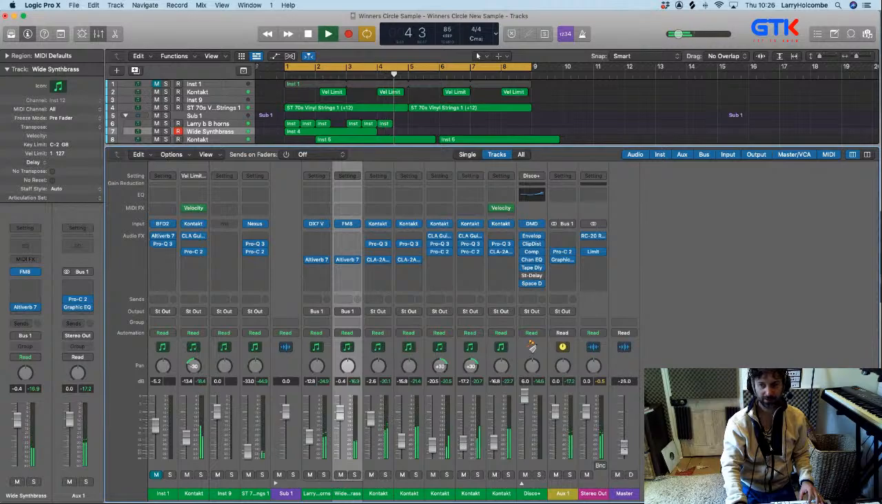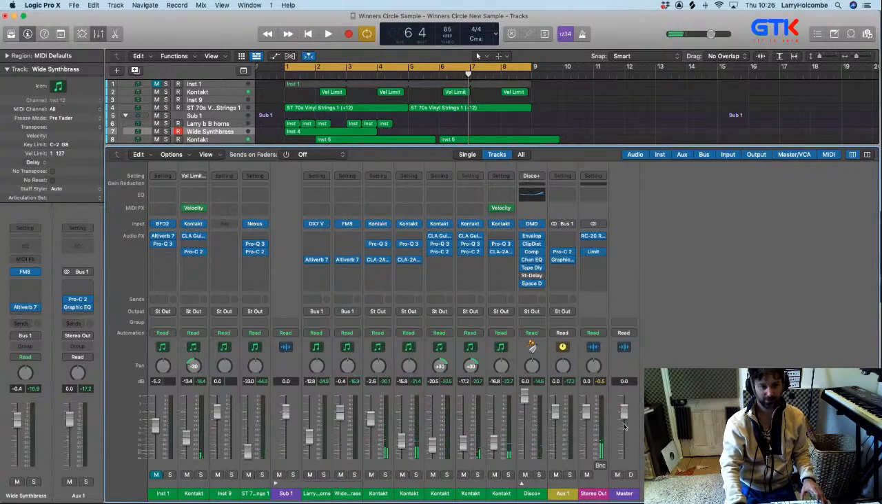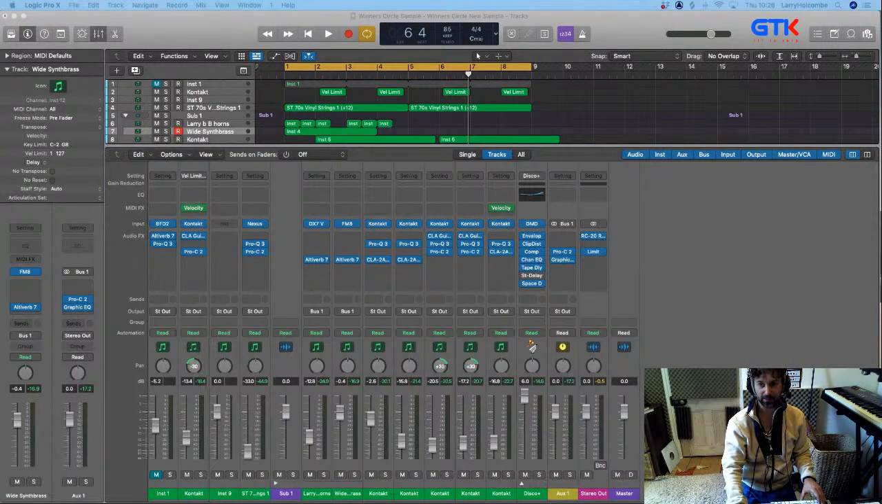So it's sample creation Thursday, so I'm going to use this little template here to create a sample which I can then use tomorrow to make a track with, as I did last week. Check out last week's session if you haven't already.